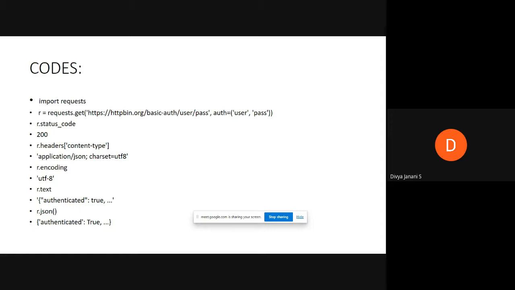Status code is nothing but the code available for this particular URL. I don't want the headers or content, so I just want the code. So I'm using r.status_code, and I get the result as 200. And then I'm checking the headers, the type of the content. Since this URL is based on JavaScript, it gives the output as application/json, JavaScript.